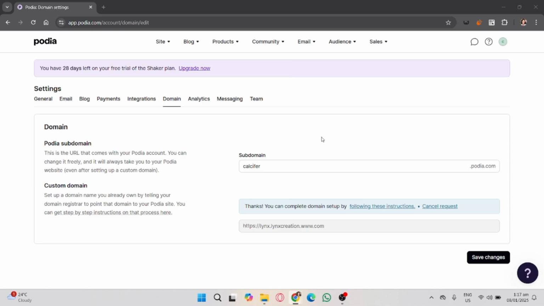And then after that, for a smooth setup, DNS propagation might take up to 48 hours, so be patient if changes don't appear immediately. And then make sure your SSL certificate is enabled for a secure connection because Podia usually manages this for you automatically.